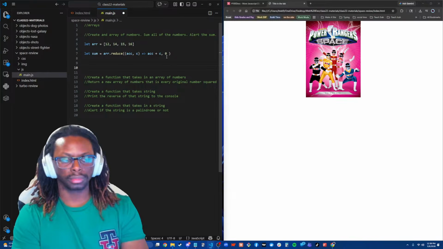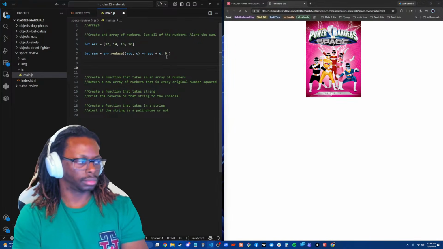So that would be 19 plus 42, which is 61. So our accumulator is now 61. Beautiful. Bust out the calculators for me. All right, we're at 61. The next time that this runs, the accumulator is 61, and the current value is 77.